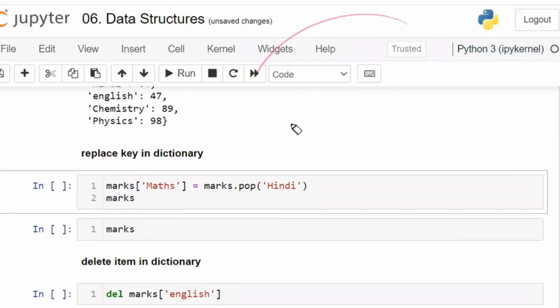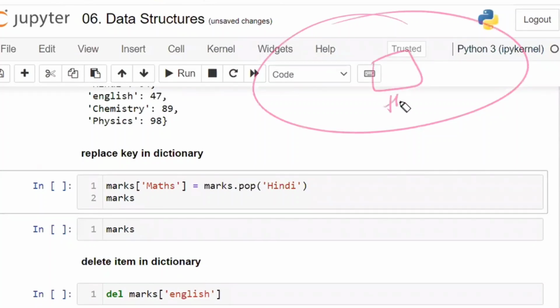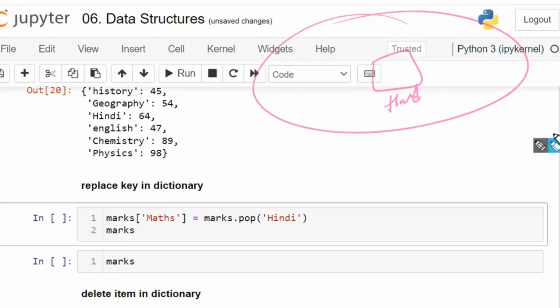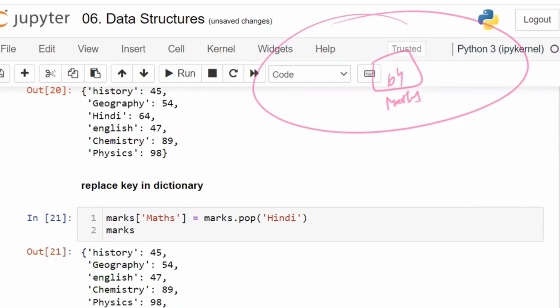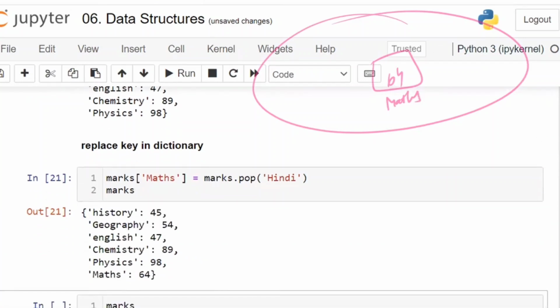So in the back end, what it is going to do is, for that rectangular box, wherever the Hindi with marks, what are the Hindi marks? 64. So it is just going to erase this Hindi and fill this one with max like this. And wherever that one is there, instead of Hindi, you are going to get max.